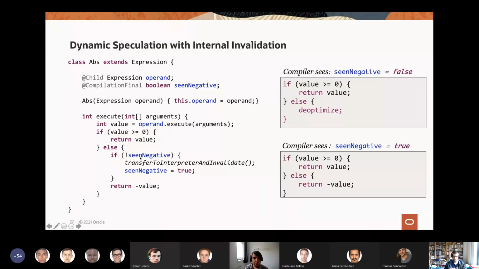There are also some primitives in Truffle to make this a little bit simpler. There is a condition profile and a branch profile you can use, which work exactly the same way as this. There is nothing special. It also folds through compilation final variables.